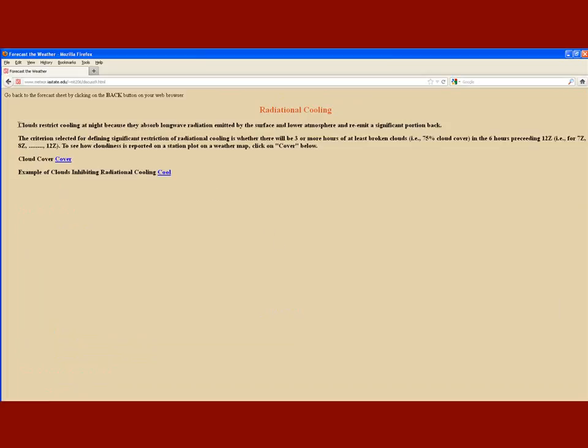And you see right here, it talks about clouds restrict cooling at night because they absorb long-wave radiation emitted by the surface and lower atmosphere and re-emit a significant portion back. Wow, there's a term there you probably are not familiar with at this point. Long-wave radiation. Well, that's Chapter 2. So the idea is that as we go through Chapter 2 and we talk about the exchange of energy between the Earth's surface, the sun, the atmosphere, that has an impact on temperature.